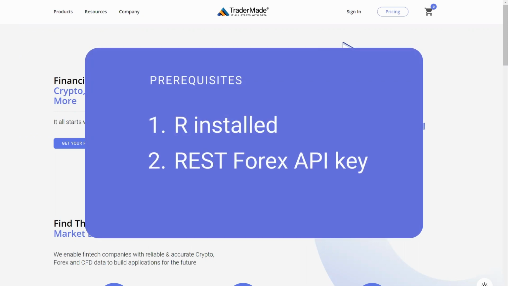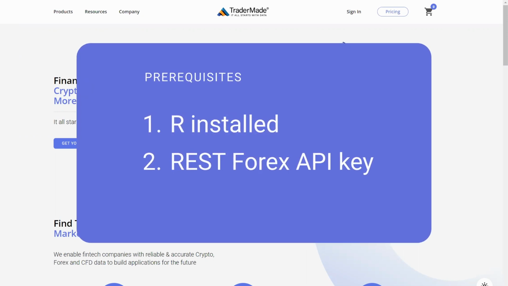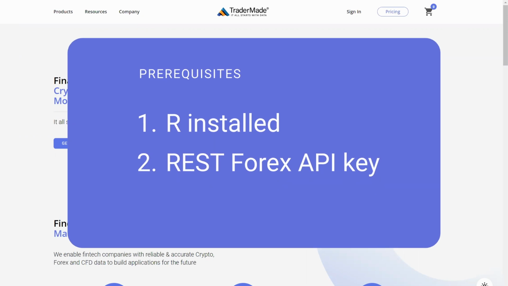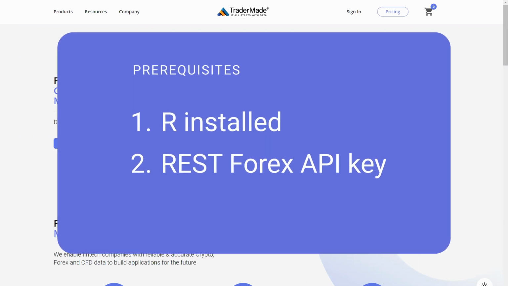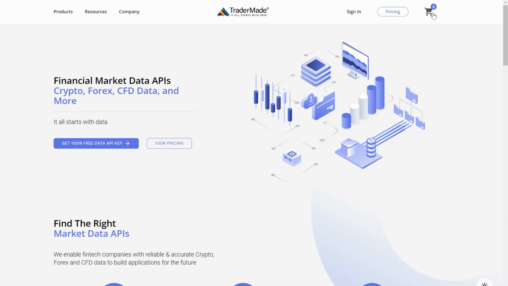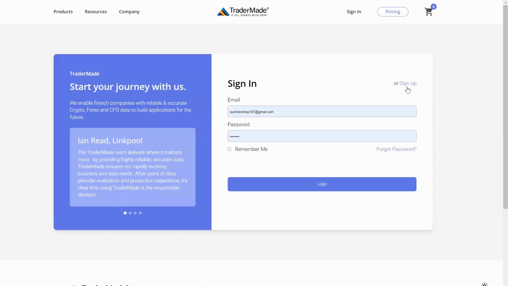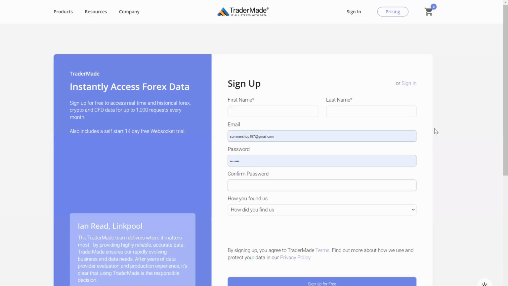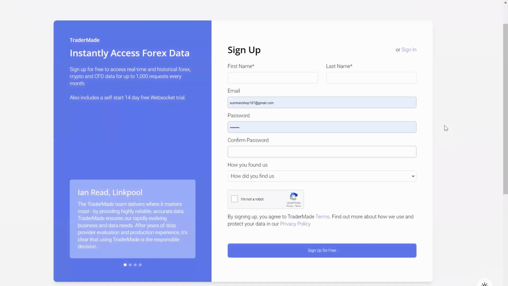You will need two things to follow this tutorial. You will need R installed, and you will need a REST API key to get Forex prices. To get the Forex API key for Forex data, head over to tradermate.com/signup and sign up for a free account. You will get 1,000 requests a month free forever. I will leave a link on how to get free Forex API key in the description.